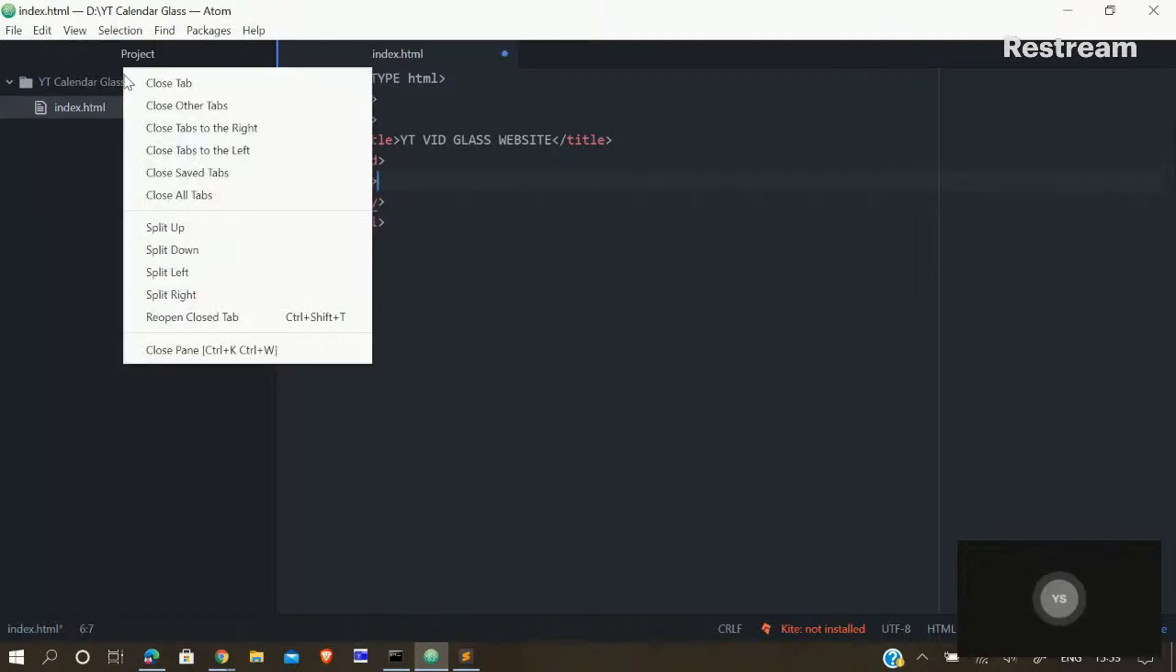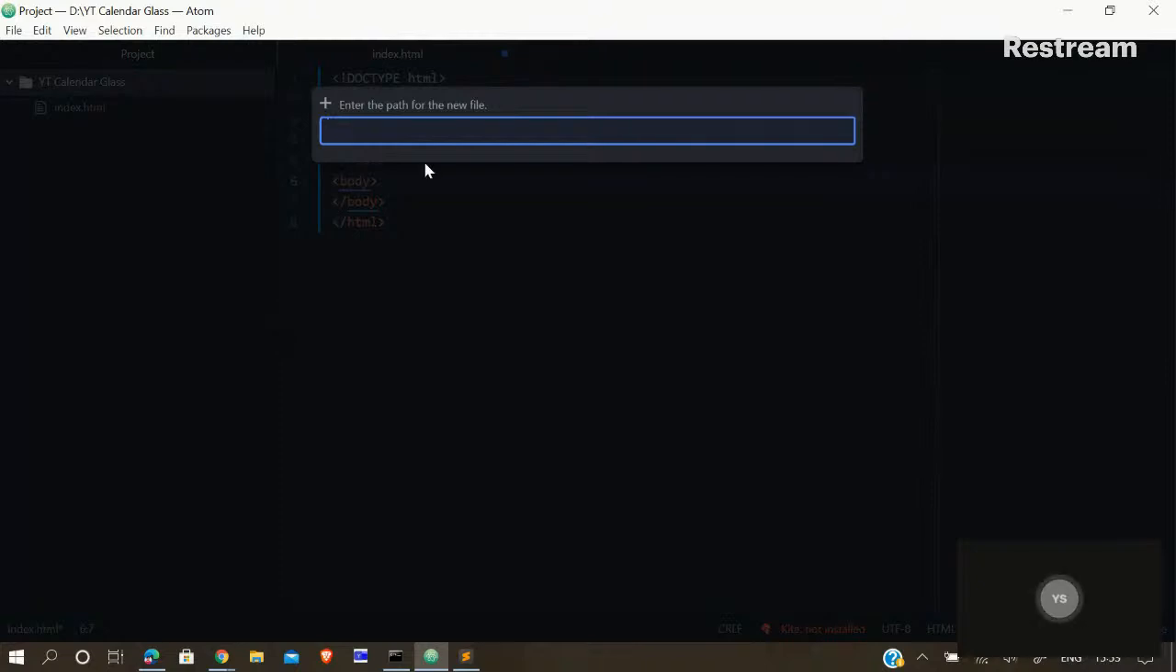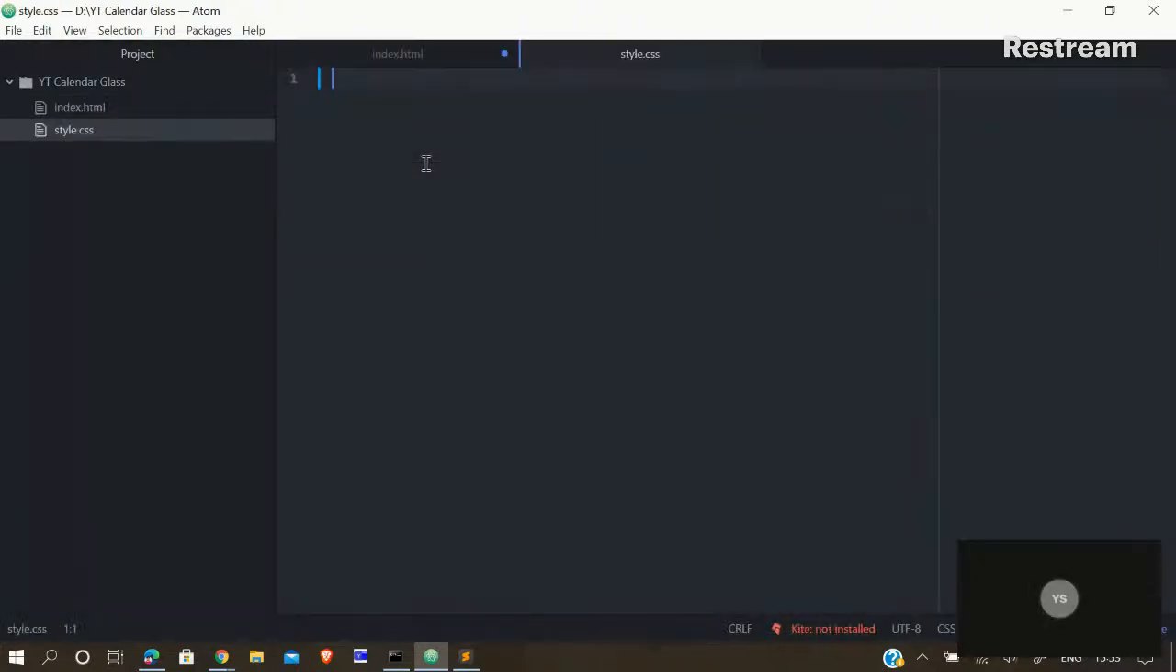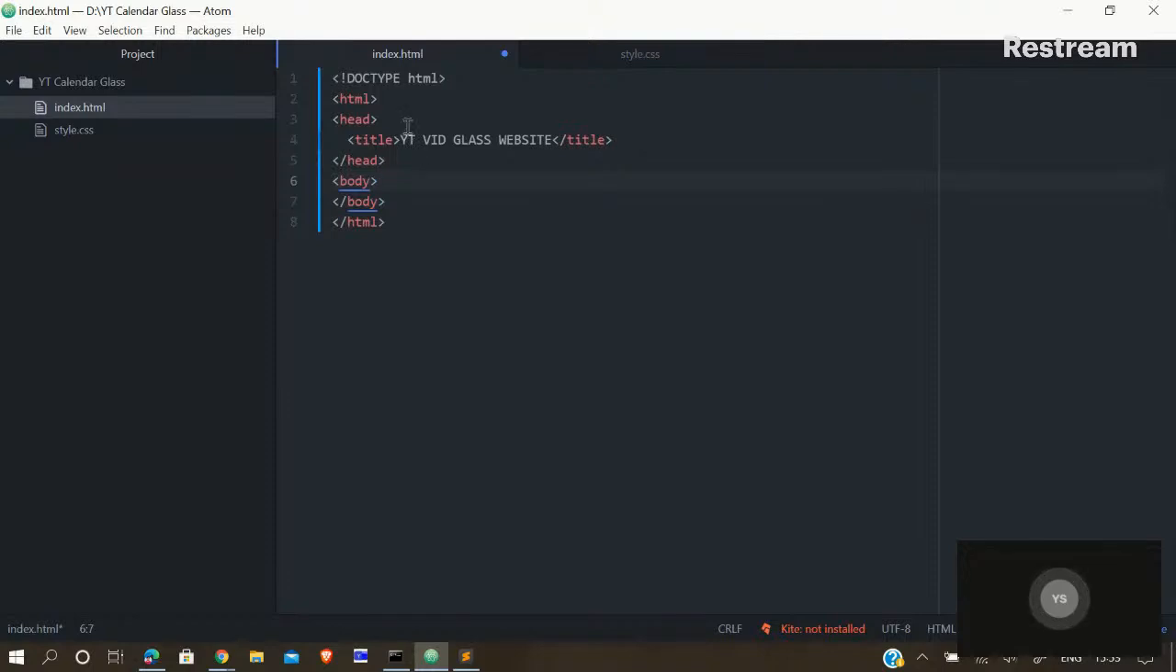Now next up, I'm going to create a style file, new file, style.css, and this is just for the later part. So now the first thing we're going to do is create a new link, and the rel is of a stylesheet, and the href of style.css. Okay, that's it.